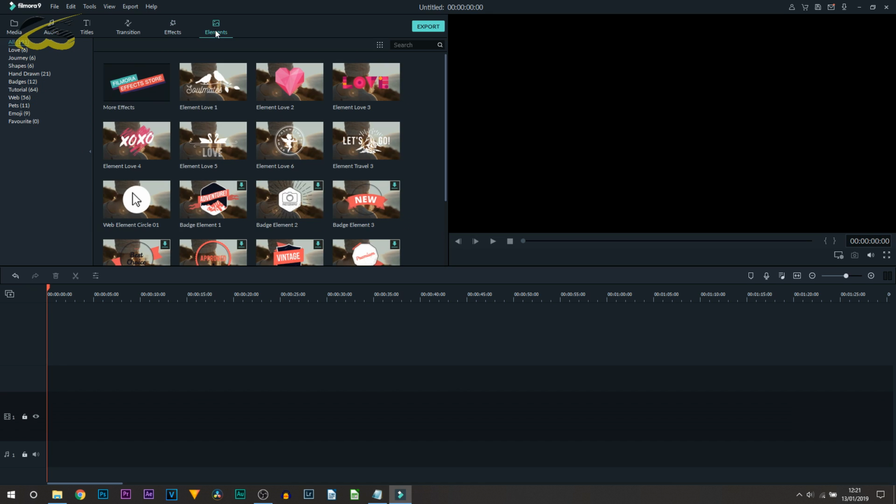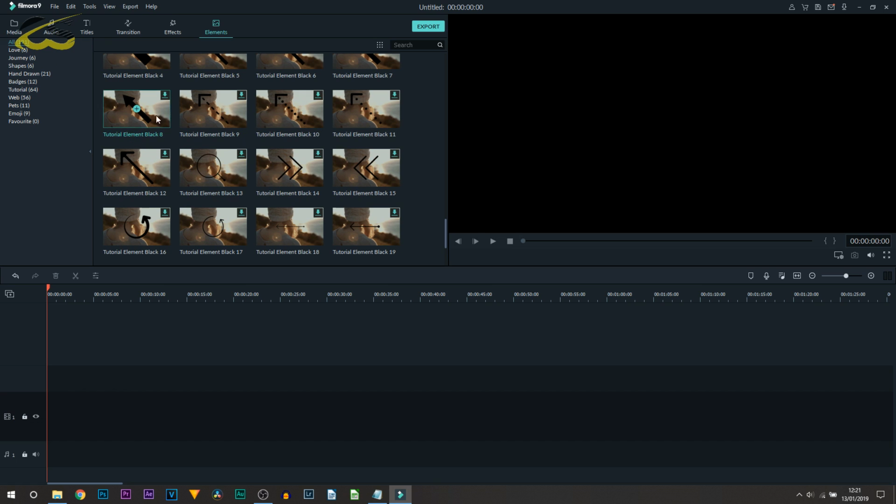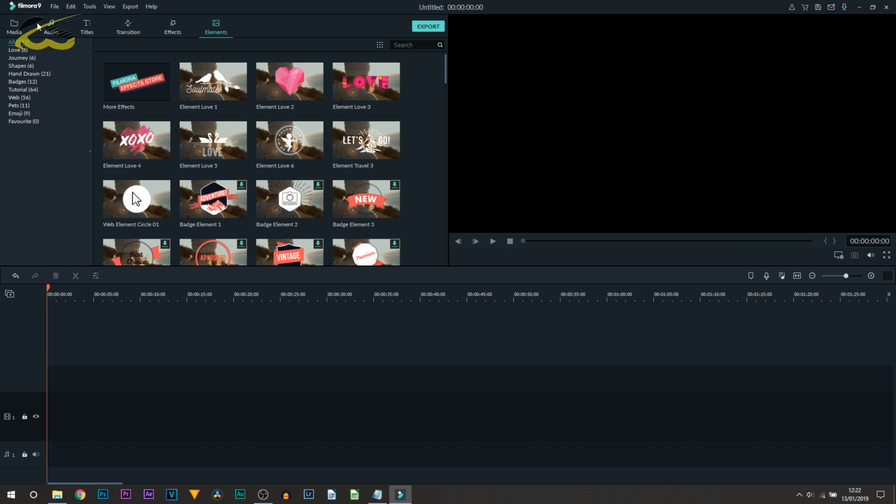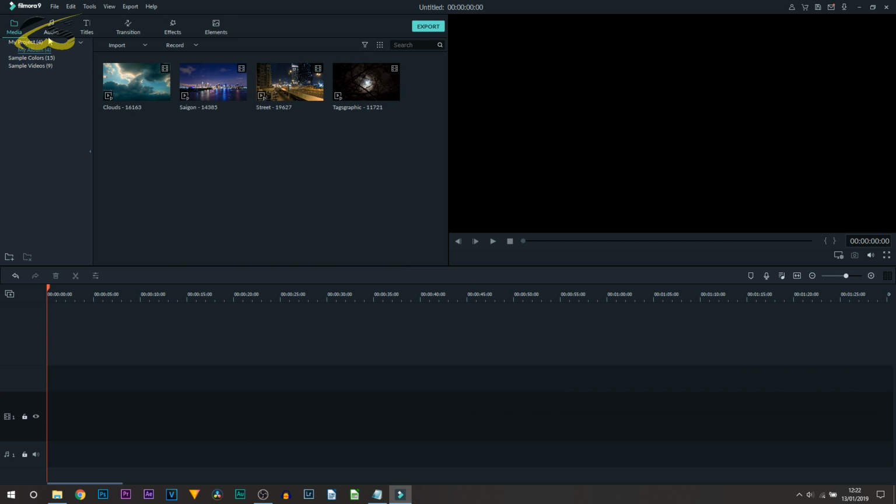And then there is elements. Elements, again, another great thing. What I like about this is, if we scroll down, you can see there are ones with no background. For example, if you want to have an arrow pointing to something, you can select one of these and this arrow will be animated and pointed to that part. Now, like I said, I will be going into more detail on these things later on. For now, I'm just showing you the user interface.